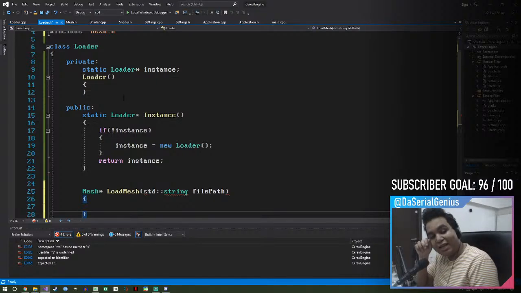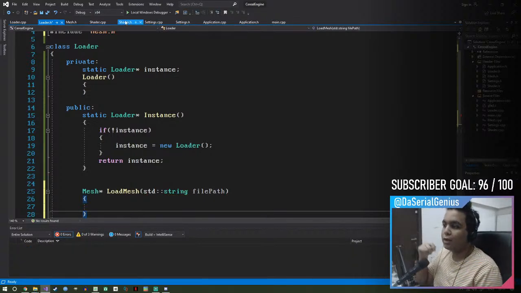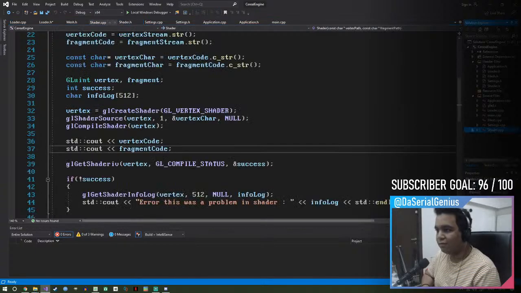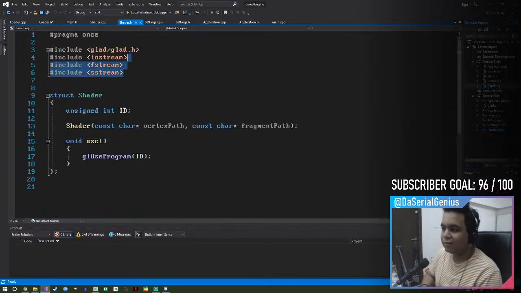Now here's the thing, I never remember how to open and close files. So what I like to do is write it once and then copy paste it and move it around. So when we go to shader.cpp, you can see I haven't included anything. Where is it? We need fstream and iostream. Fine.